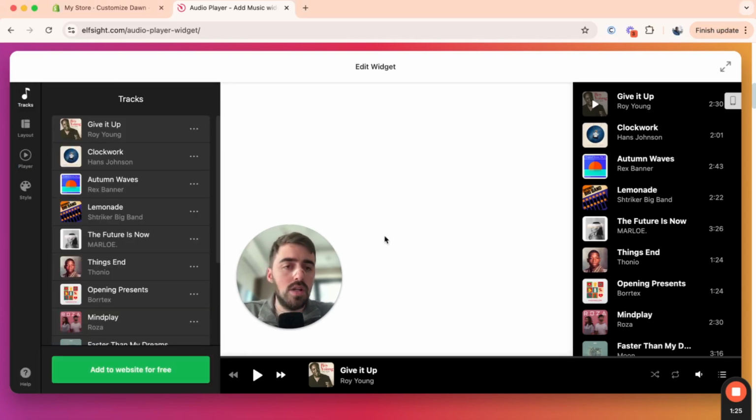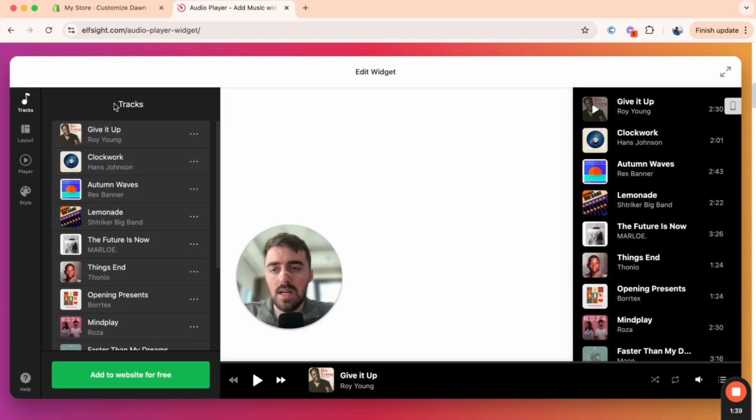And I do also want to mention that the design here that you see of the templates is not final, because in this section now we can customize it to our liking. So the first thing we can customize when it comes to our audio player is obviously the tracks. As you can see here, this template comes with a bunch of tracks that are added by default.